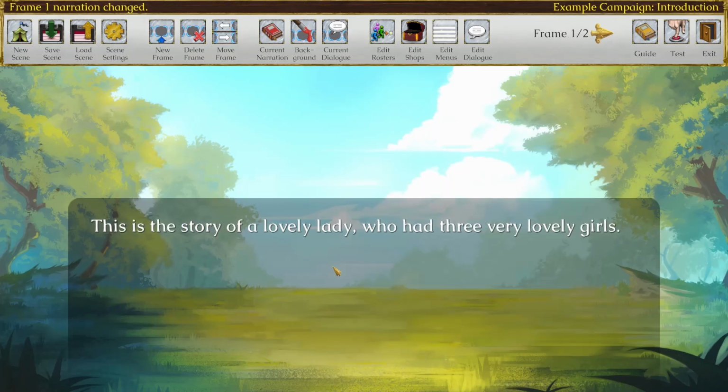Okay. Voila, we now have altered the narration in this frame. We could create a new frame if we wanted to, but you will notice, again, there's already 2 frames in this cutscene. Let's just take a look and see what the second frame is.